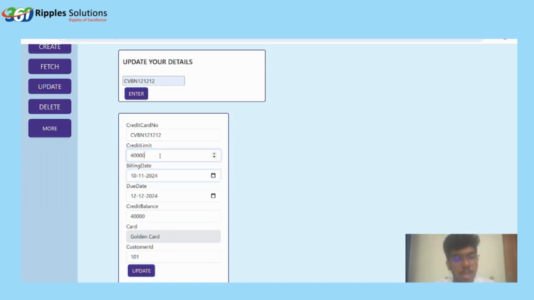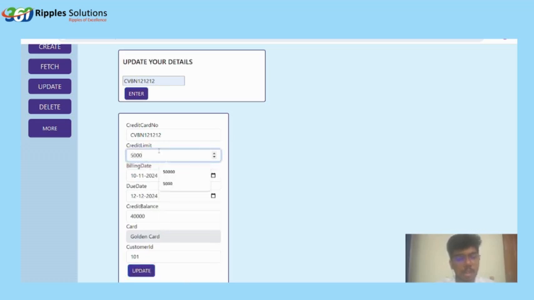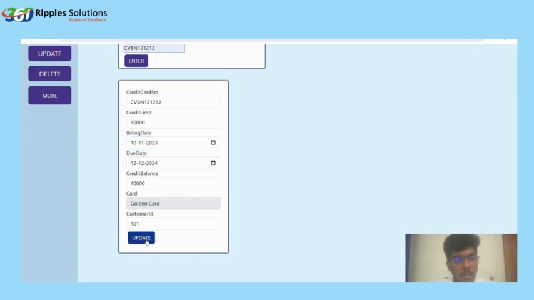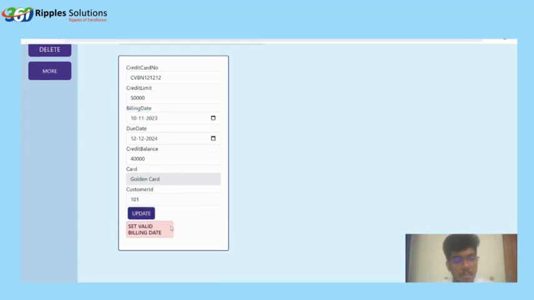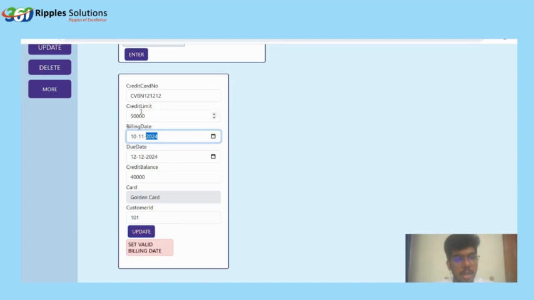For example, if the credit limit is empty, it will show to enter the data. So the validations work correctly. If I give the billing date in 2023 and update, it shows to set a valid billing date. So this also works correctly. So I will update 50,000 to 45,000.